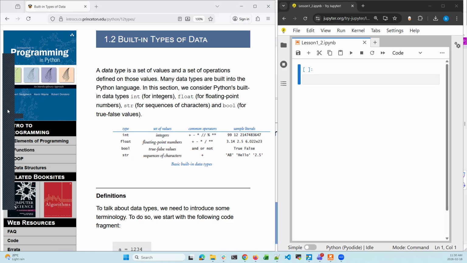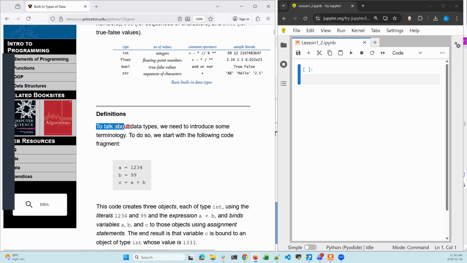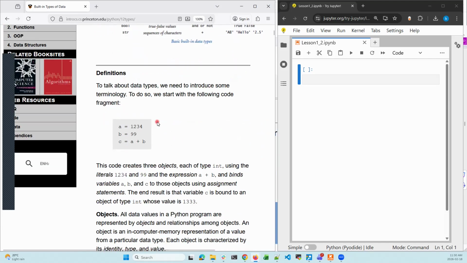So I wanted to get my laser pointer here. There we go. So definitions. To talk about data types, we need to introduce some terminology. To do so, we start with the following code fragment. So we have examples of storing values in a variable and a simple sum. So a is 1234, b is 99, c equals a plus b.